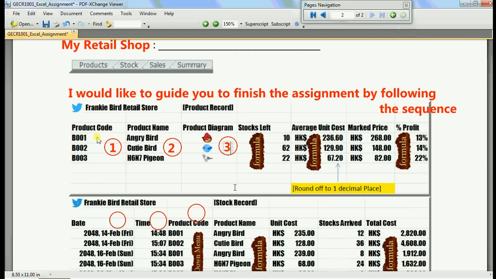For the product code, feel free to create your own product code. For the product name, it should be the same as what you have chosen in the shop. Don't create a new name. And for the product diagram, you should use the diagram of the product. Sometimes you can take the photo from the shop or get it from their website. This is the first 3 steps you need to do in the first page.